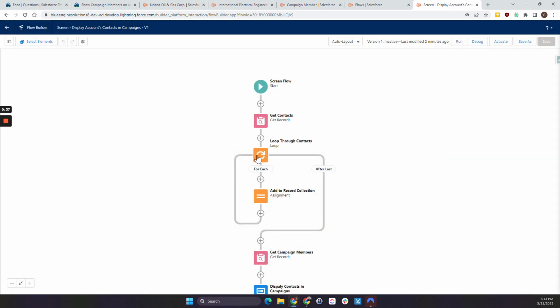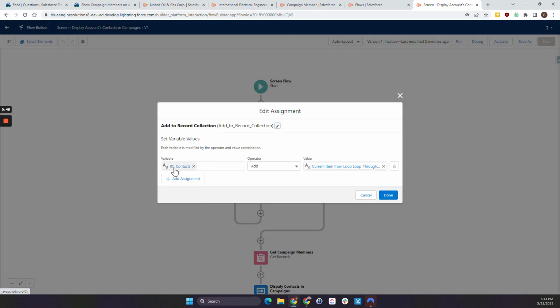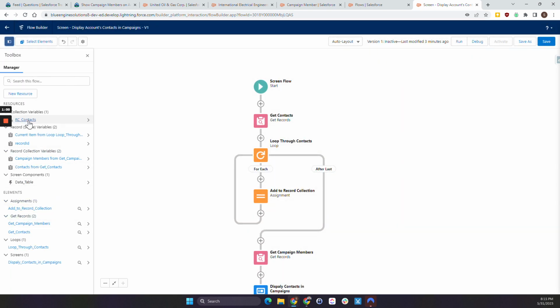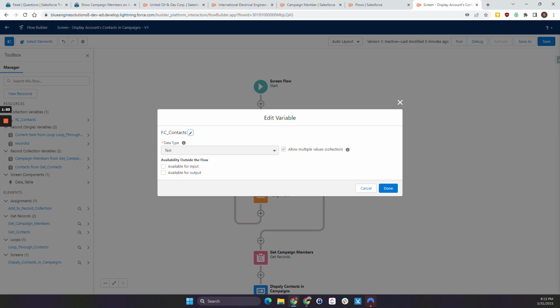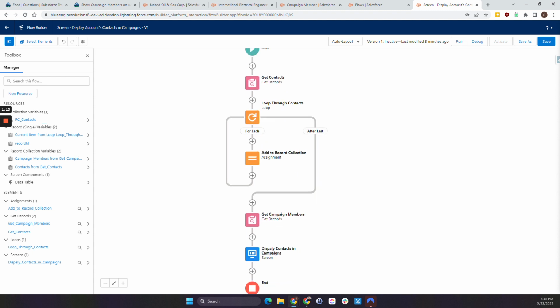Once we've got the contacts, we're then going to loop through all of these contacts so we can add them to a record collection. What this assignment element looks like is you're going to create a record collection, which is just a text variable with multiple values. Then you're going to add the current item through the loop, and add that ID to the collection. I'll just show you what that variable looks like as well. I just say RC record collection context, data type text, allow multiple values, collection, and then you're adding the ID. Once you've added all of those, you have a big text collection.